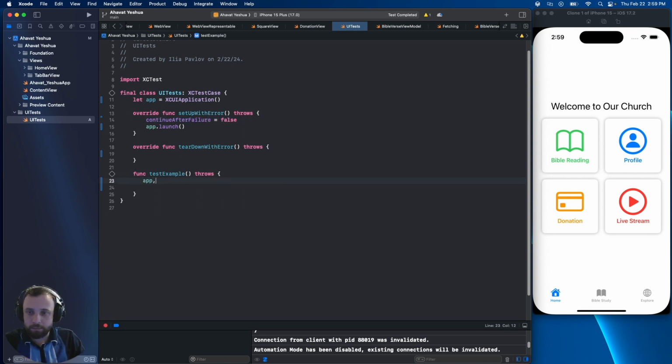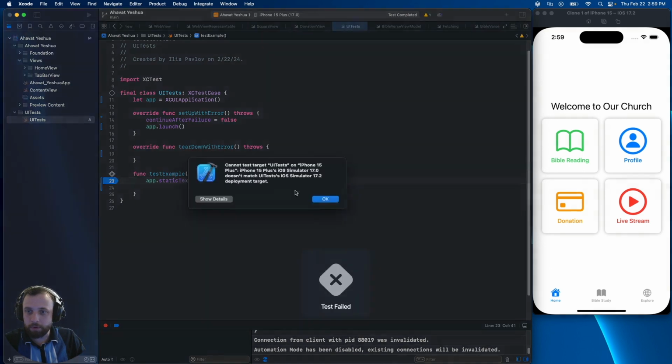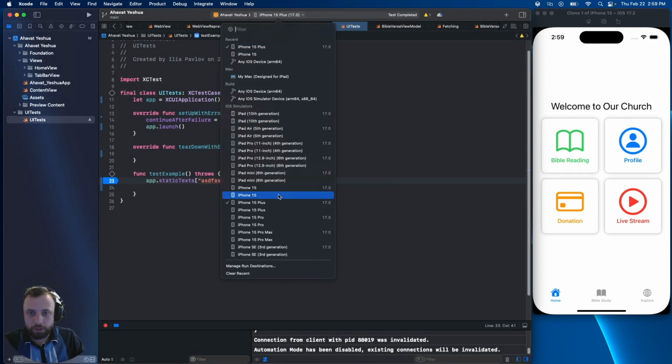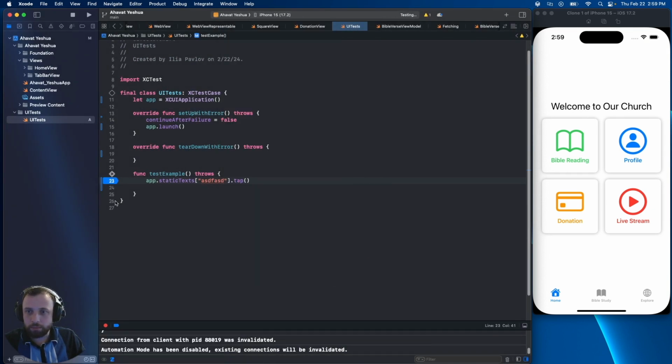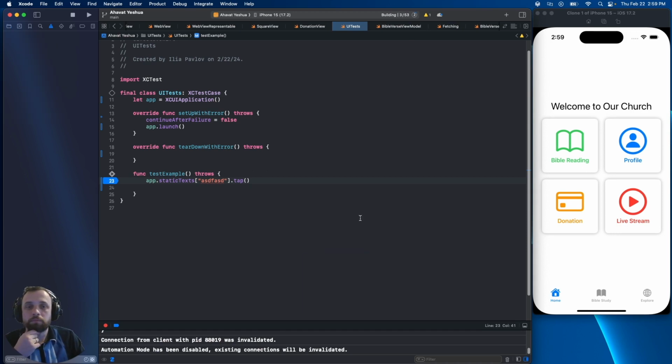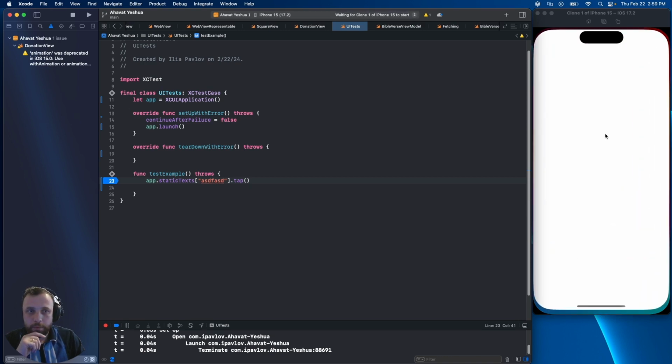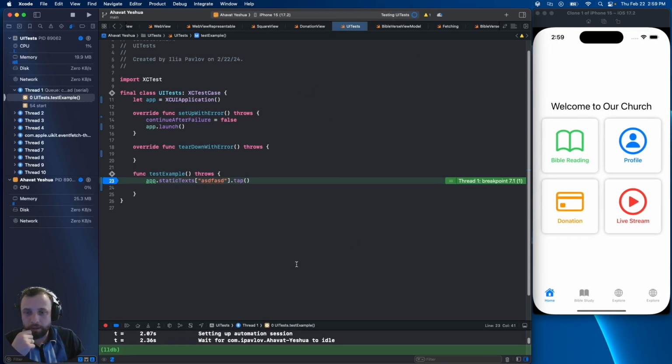Cool. So let me do just small things, something like static. That's usually how we create any elements. Tab. Let me just run the test, put the breakpoint, and I will show you how it goes. Cool. Yep. I just need to change the simulator. Yep. Started running. Cool. And the breakpoint works.